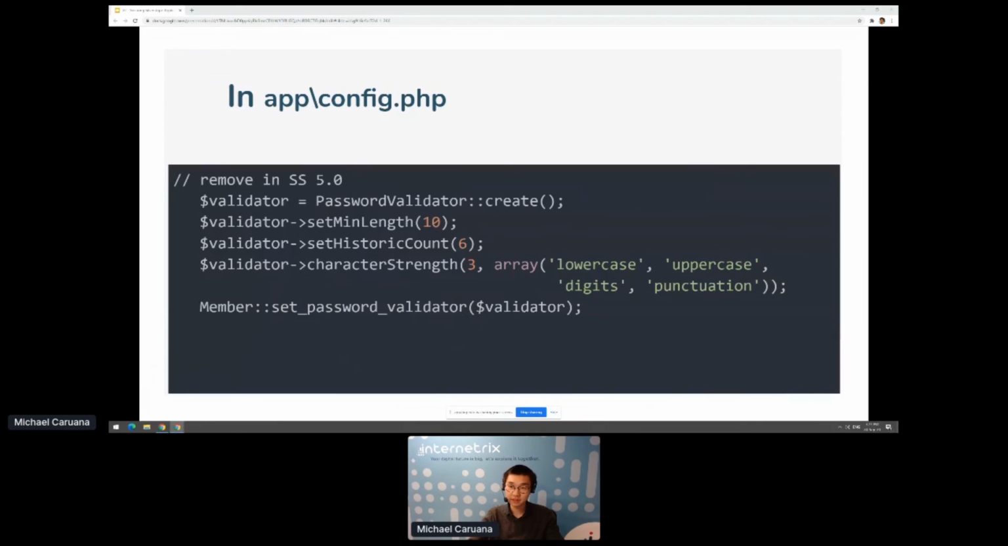Yeah, so basically in order to customize the password requirements in the Silverstripe app, we can add something like this to a config.php file. What we have here is we've created a password validator class instance. We've set a minimum length so that the password has to have at least 10 characters. We can also call set historical count to 6, which means you can't use the 6 previous passwords you've used in the past.